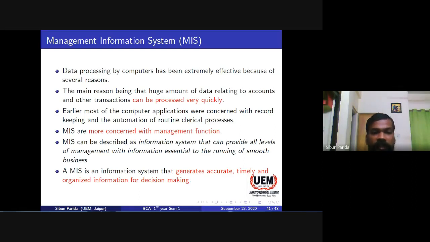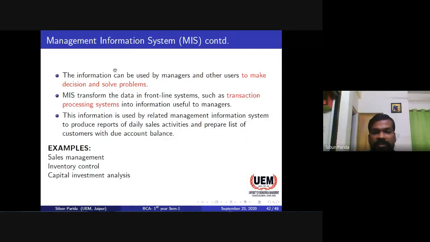MIS can be described as an information system that can provide all levels of management with information essential to running a smooth business. So very smooth business, very fast, very quick, and very accurate information. The information has to be transferred, and that is the main role of management information system. MIS is an information system that generates accurate, timely, and organized information for decision making. When I say organized information for decision making, we will see what those decisions are. The information can be used by managers and other users to make decisions and solve problems.